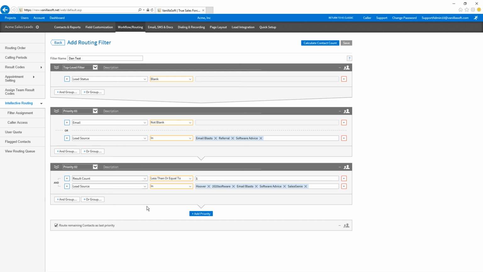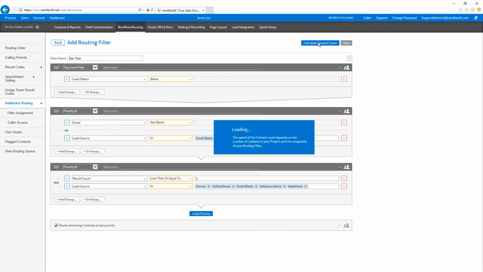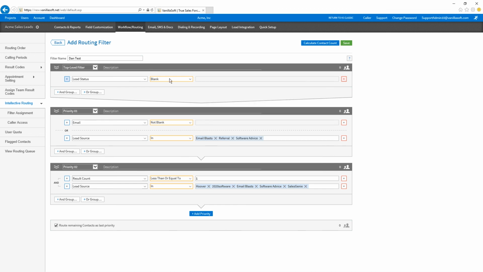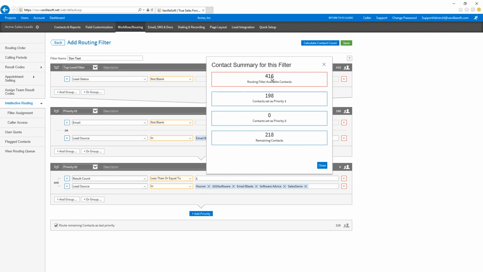And so if I take this weird filter that I've created here, and I say let's calculate the contact count, it effectively does a query to find how many are in here currently with all these different metrics. And for what I have, I've got none. None of these have lead status blank. Let me actually shift this to something easier. So let's say not blank. This should be basically everything then. So if I calculate this contact count, there we go. I've got 416 contacts available from this top-level filter. And that's what this means right here, right? So this is 416 that are available from this top-level filter.